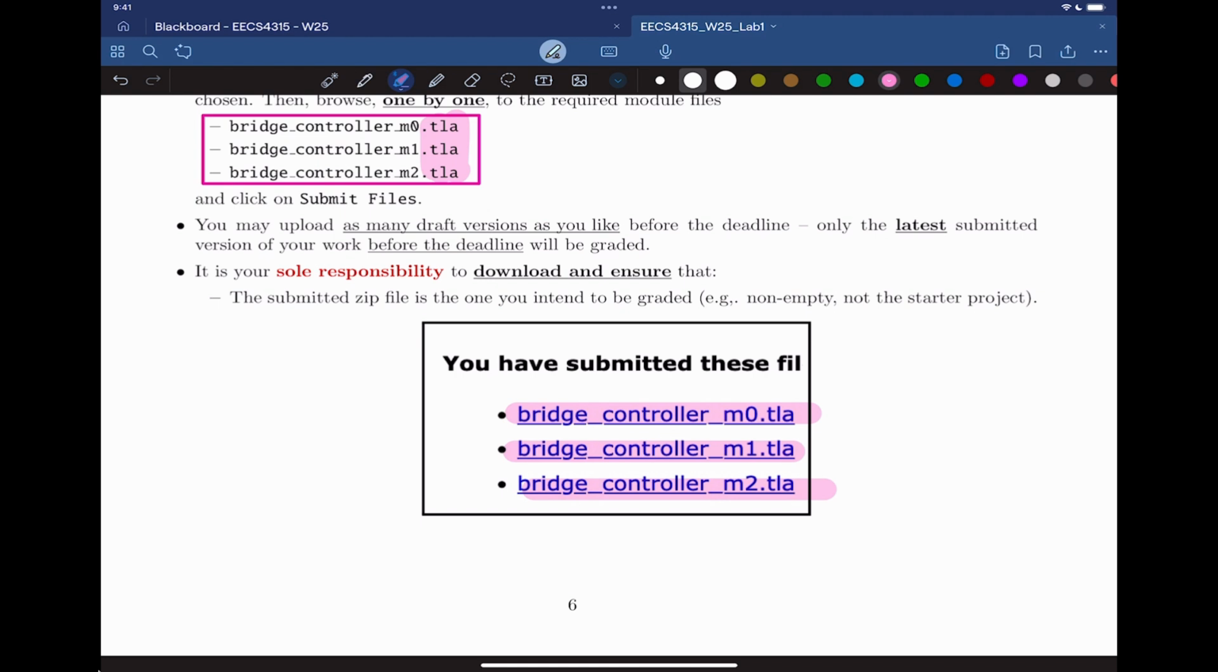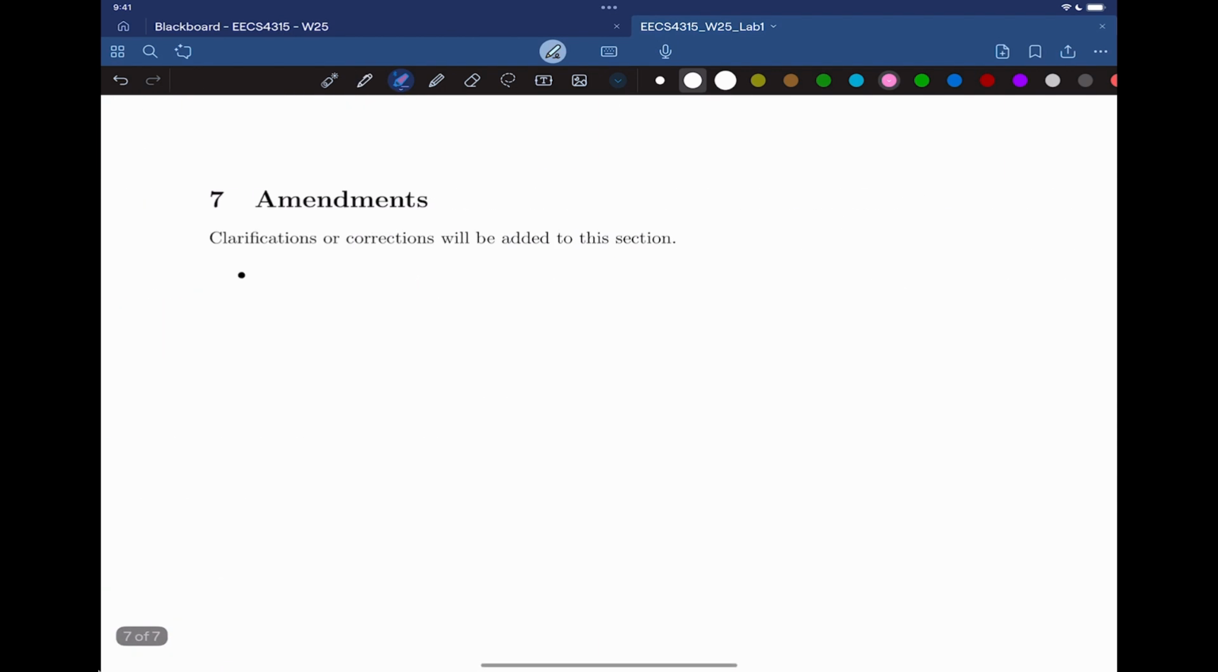Make sure you get familiar with how to browse, etc. If there's any clarification I need to make about the lab, I'll definitely let you know and put it in this particular section. All right, any general question about the lab? Hopefully that's enough guidance for you.